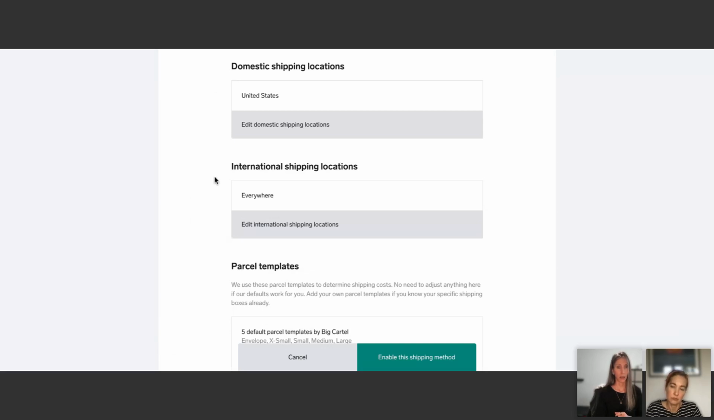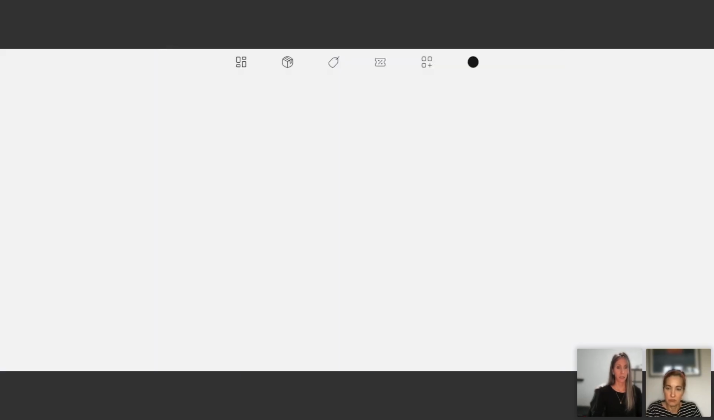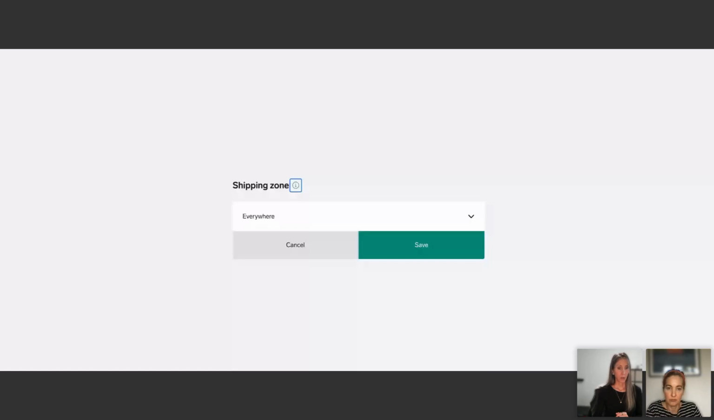Now below that, we have the international shipping locations. And by default, everywhere is the setting, but the whole planet is really big. So I'm going to go ahead and reduce my international shipping area, and then I can always just expand it down the road if I'd like. So I'll click to edit international shipping locations. And I think I will stick with Canada and Mexico, our closest neighbors, and then I can just expand further south and overseas as I grow my business.